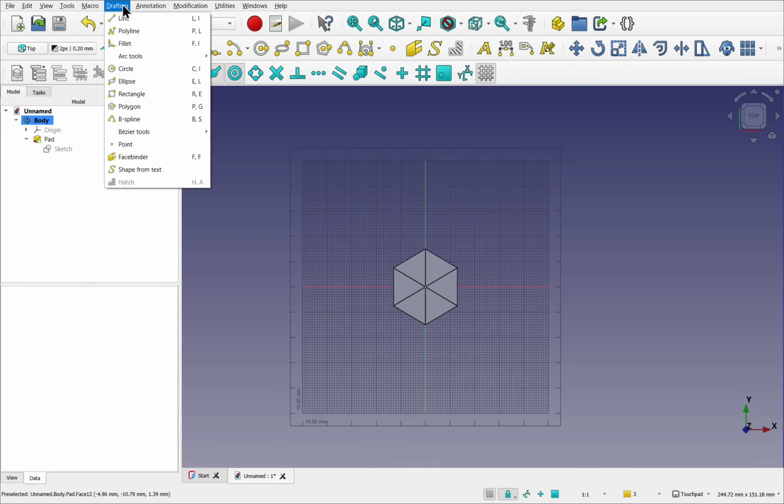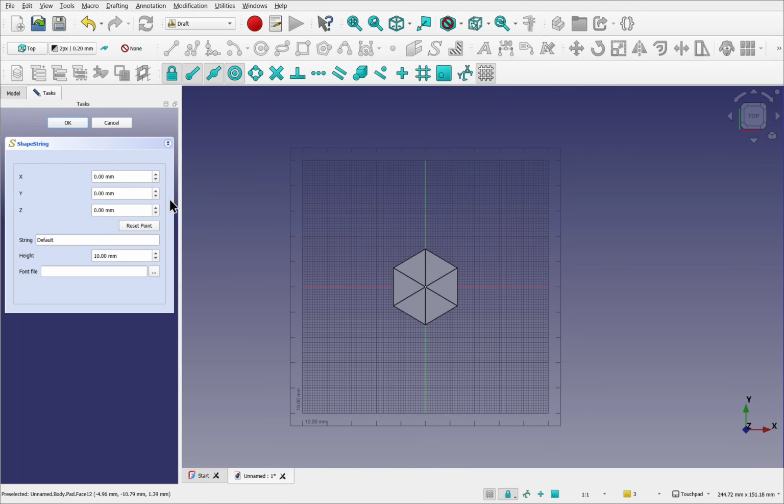We'll come out to Drafting and click Shape from Text. If you look to the panel on the left, you can see the X, Y, and Z position. If I move the mouse over the grid, you can see it changes, but notice the Z isn't changing. This is because we're drafting on the top plane and we're drafting in 2D.